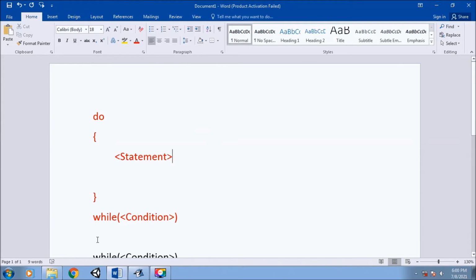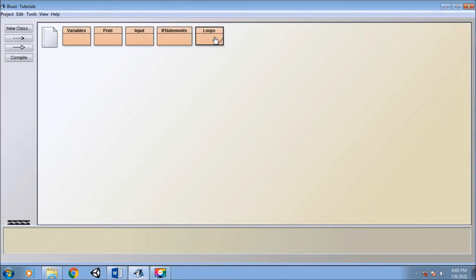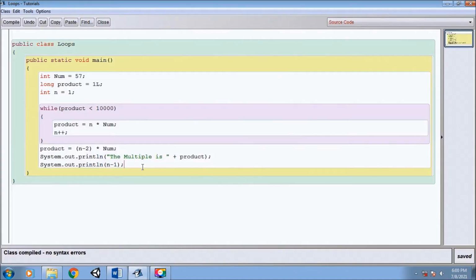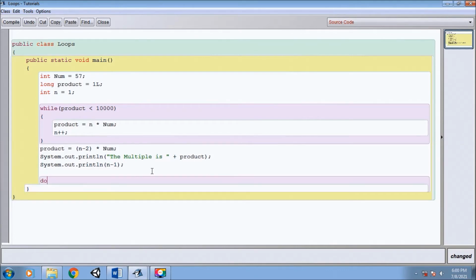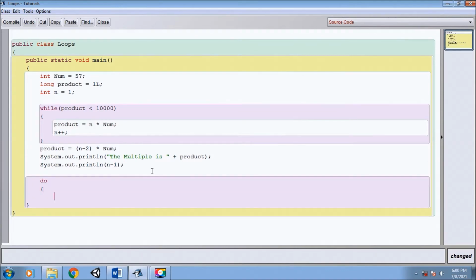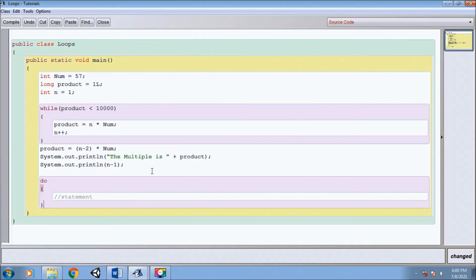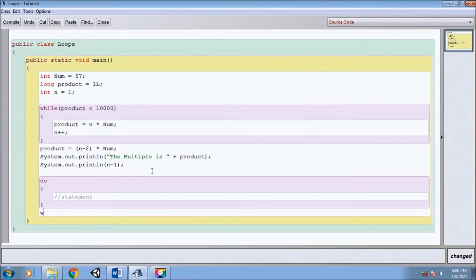And everything in while loop is like that. We have to write like this: do, then some statement, and then at last the while, then some condition. And this is the structure of do while loop.